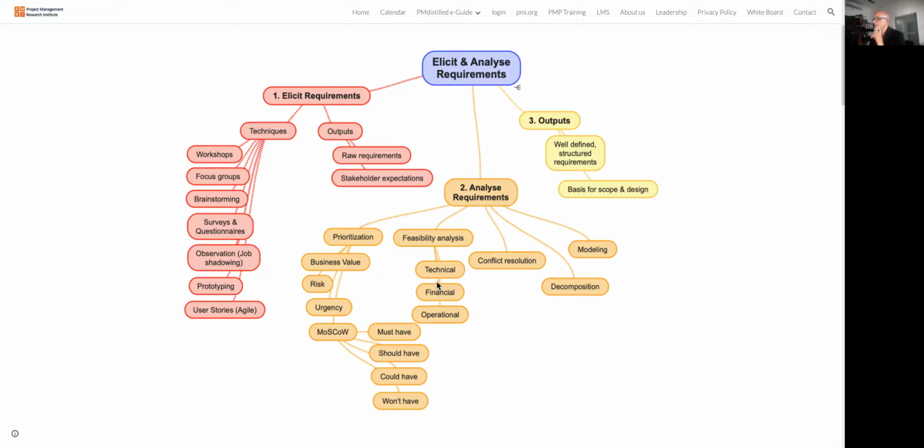So we have to do the technical feasibility, financial feasibility, and the third one is the operational feasibility, how easy it is to operate and maintain that particular feature. For some features, it may be technically wonderful, financially wonderful, but operationally, it could be very difficult. The maintenance cost can go up. So these parameters also we should consider. So prioritization, then feasibility analysis, technical, financial, operational.